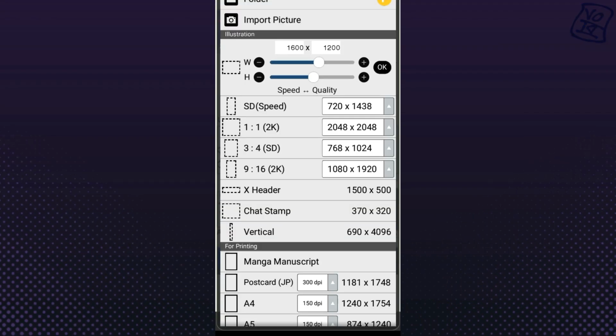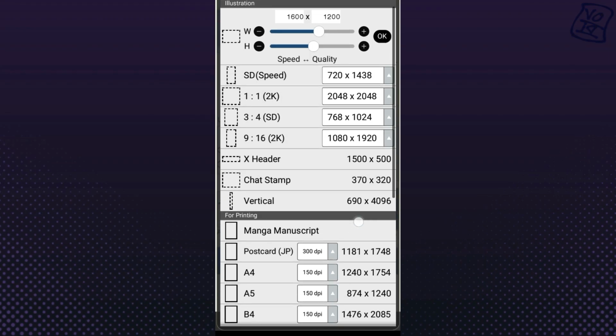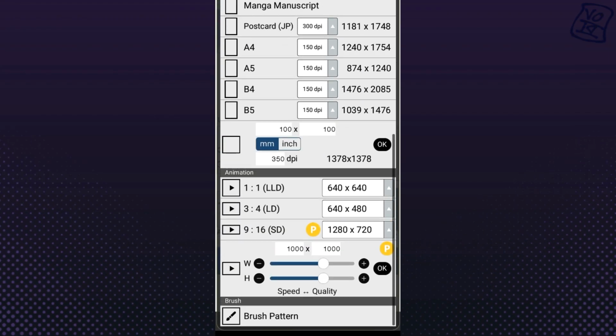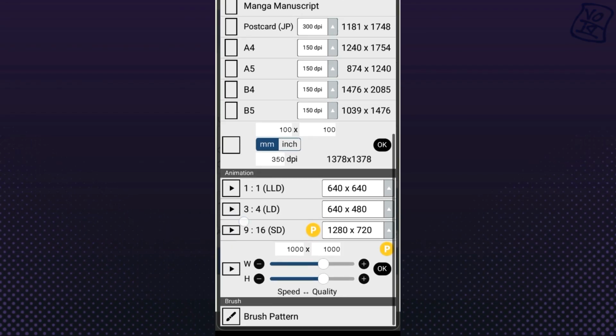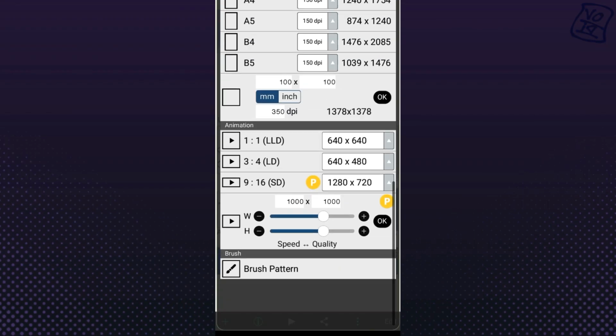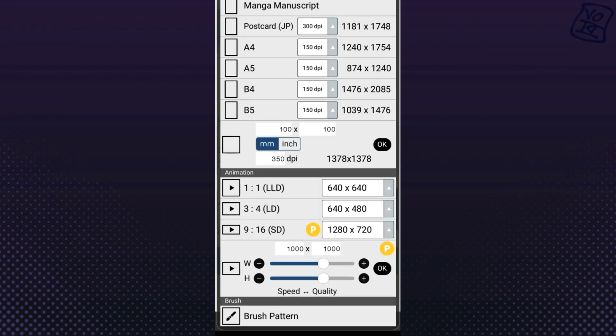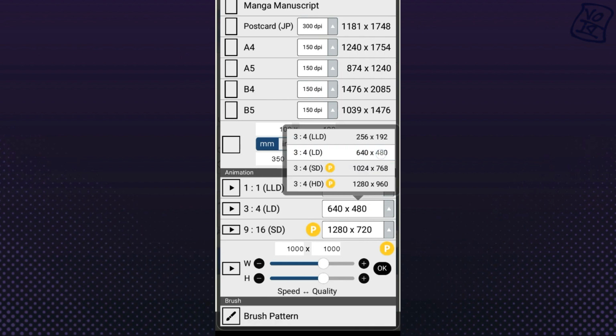Alright, when you first open Ibis Paint X and go to make a new artwork, scroll down to the bottom. Here is where you'll find the animation portion. You can either choose a 1:1 ratio, a square, or a 3:4 ratio, a rectangle, unless you have a Prime membership, of which both I and many others do not have. Go to the ratio you want and click on it, or click here to change the size.